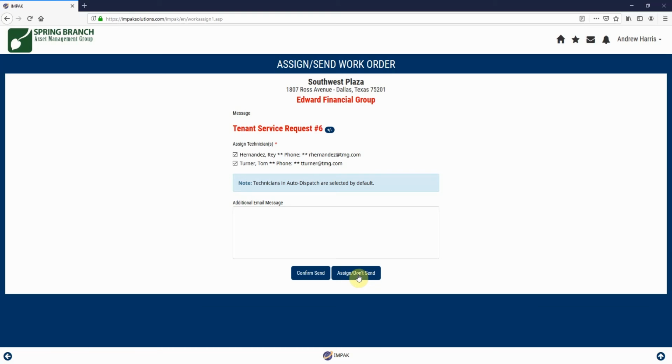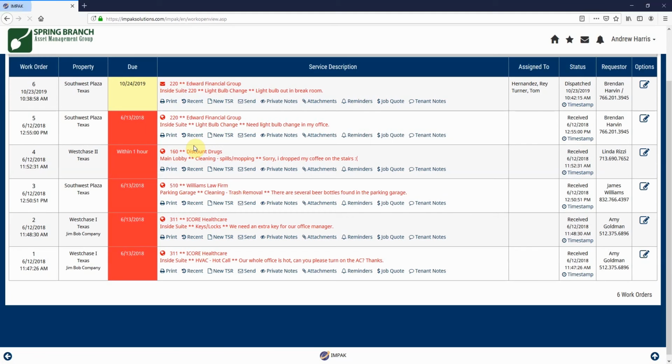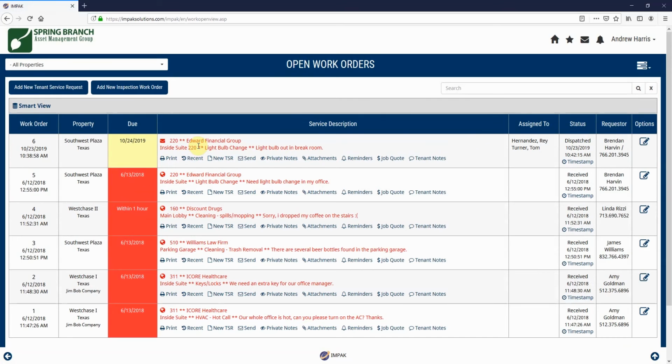You can just hit assign, don't send. And that takes you to the work order options page. You have some additional options here: going back to the open work orders, updating the current work order, creating a new request for the tenant, or creating a new inspection work order. We'll just click the green button to go back to open work orders.